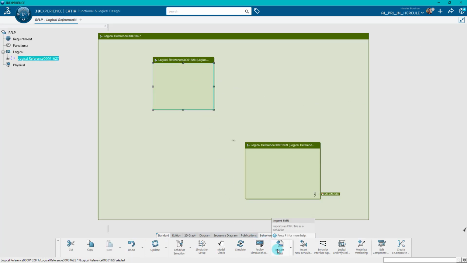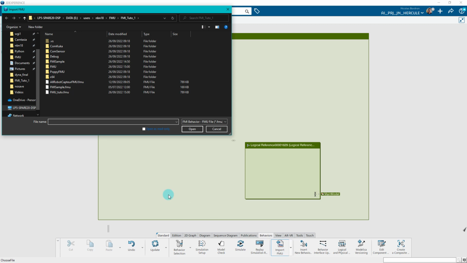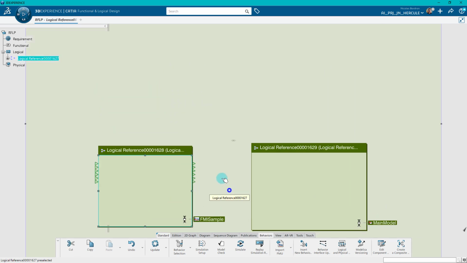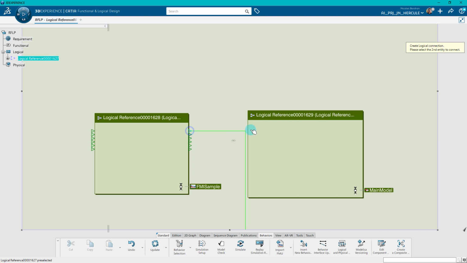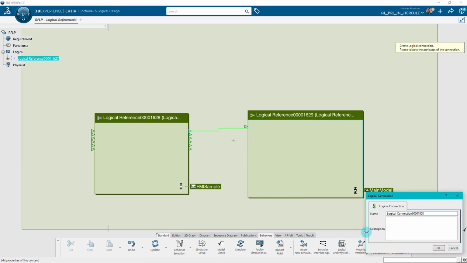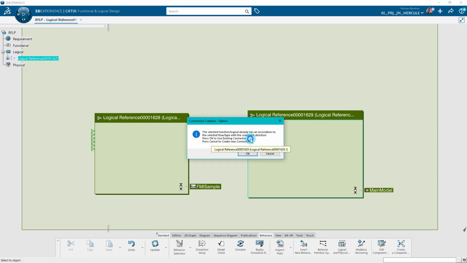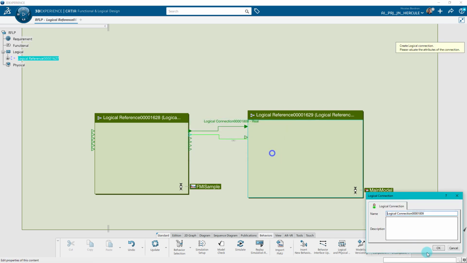Select the other block and click on Import FMU. Select the FMU created before. When the FMU is imported, inputs and outputs appear on the block. Connect the FMU outputs to the Dymola behavior block. Click on OK to confirm the connection. When the other window appears, click on Cancel.